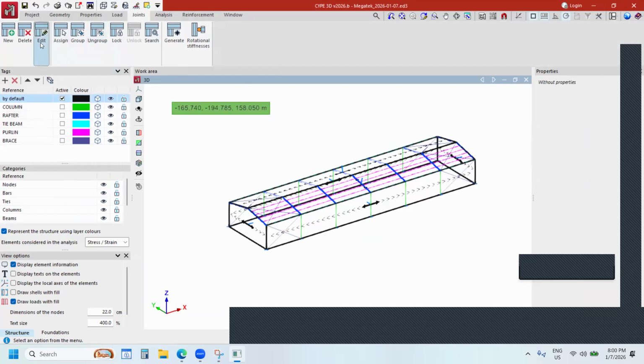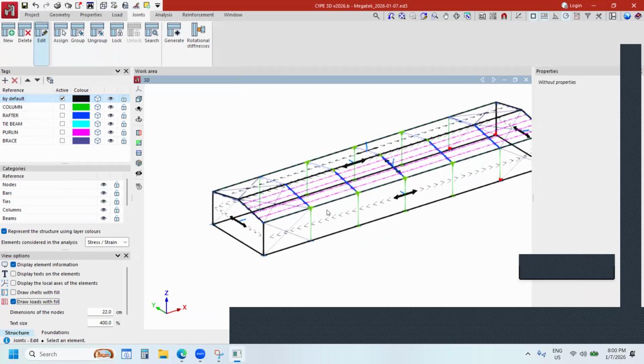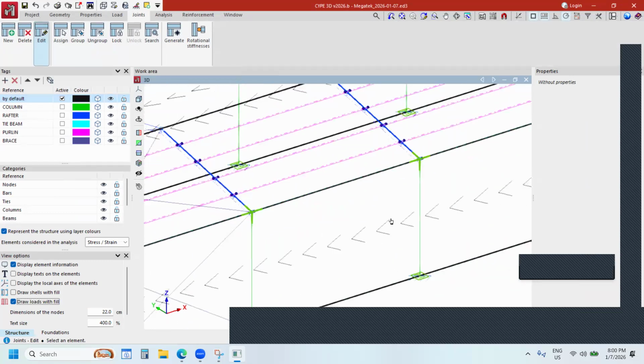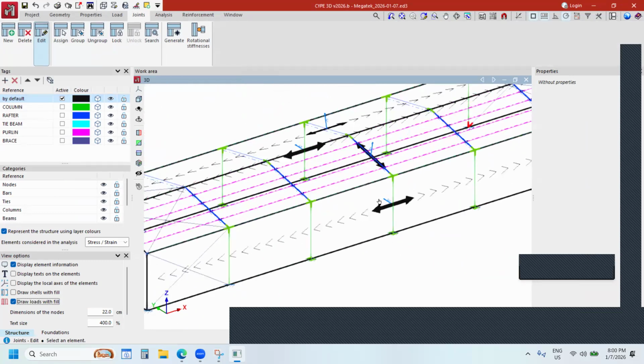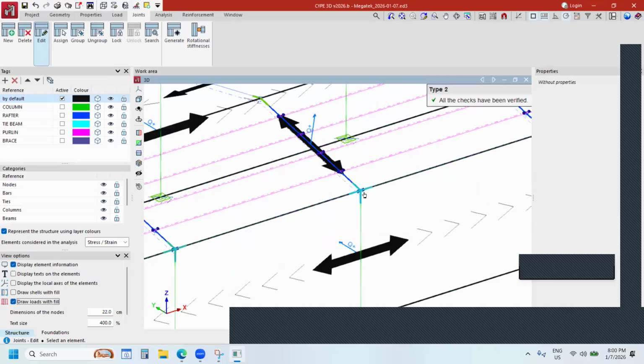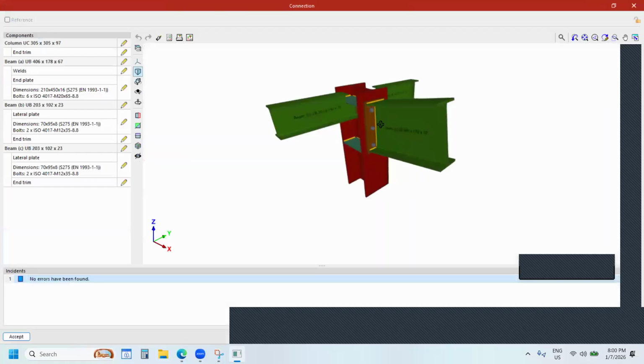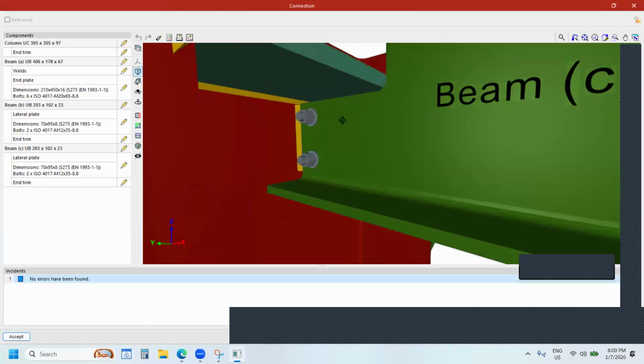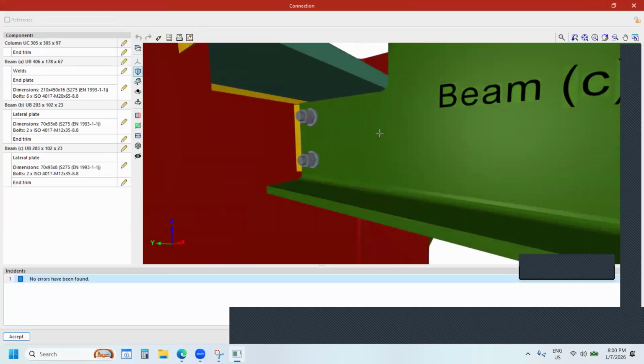Okay, and then so if I go to edit, you see this joint that I created is already passed. So whatever joints are now coming in green color, it means they have already passed. Okay, so if I click on this connection, you see here I have the connection. And look at here, the beauty of this connection design.